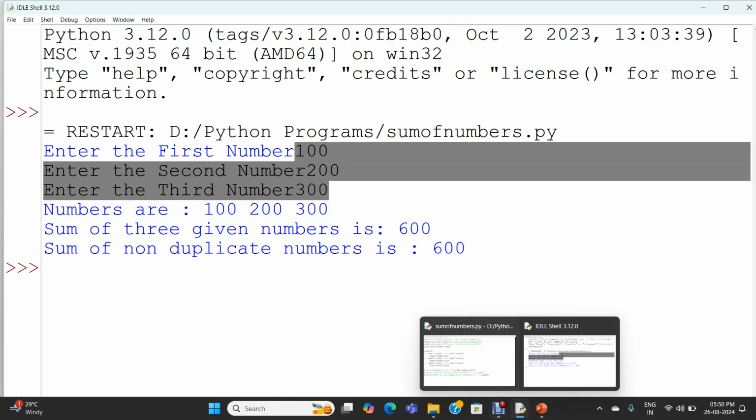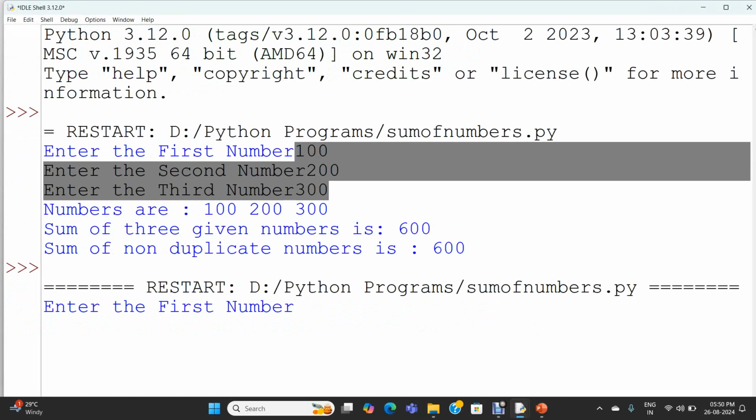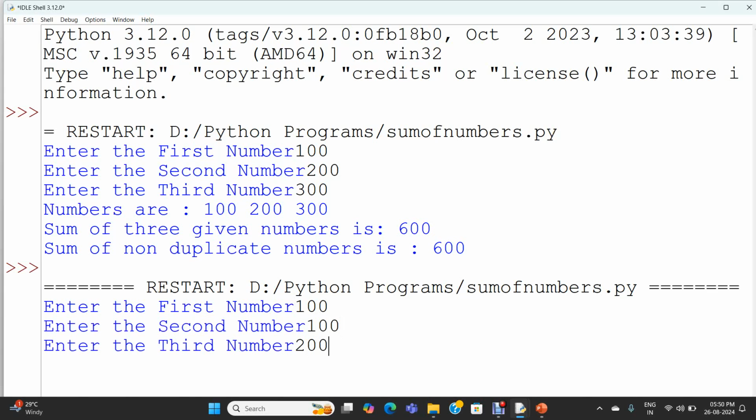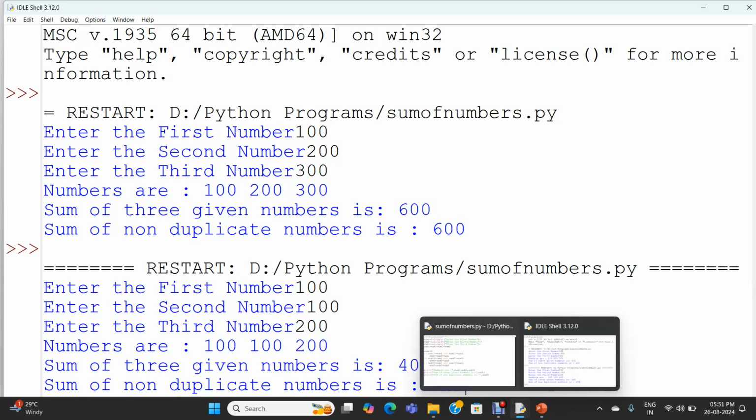Now we will execute the program again and give some duplicate numbers. Here I am entering first number 100, second number 100, third number 200. The sum of the given three numbers is 100 plus 100 is 200, 200 plus 200 is 400. That is correct. Sum of non-duplicate numbers is 200 because the first number 100 and second number 100, the duplicate numbers, are omitted. Only the non-duplicate number is added in the sum. So the program is working perfectly.